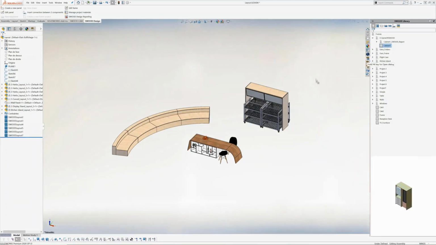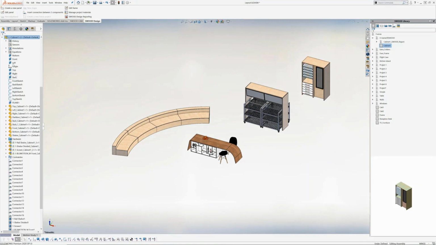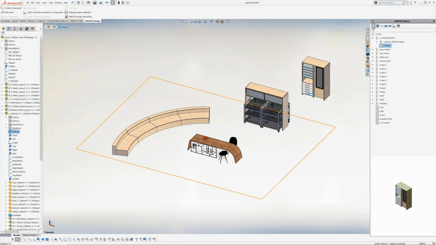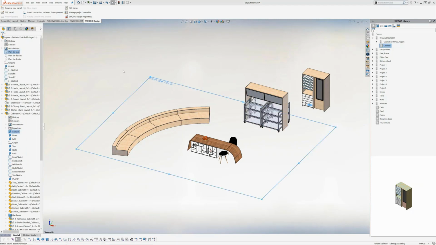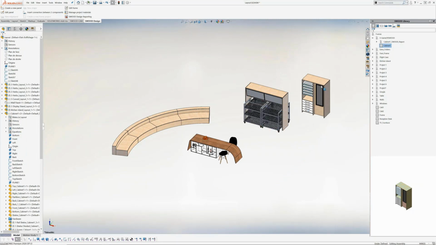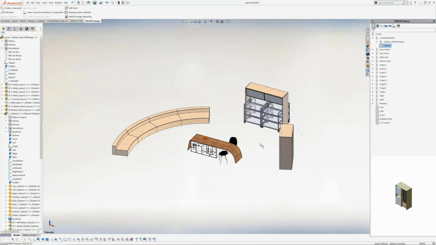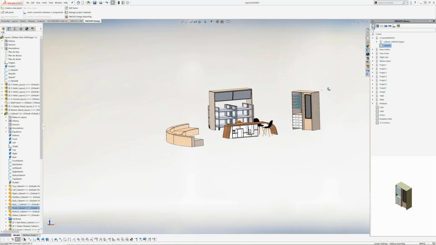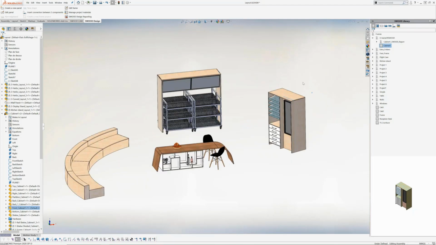So first of all, I'm just going to integrate in my assembly my current custom project, and I'm going to create a first mate just to position it on the ground. And after, of course, I'm able with my left click and right click to position it and rotate it easily in my project. Of course, we can combine that with additional things after.